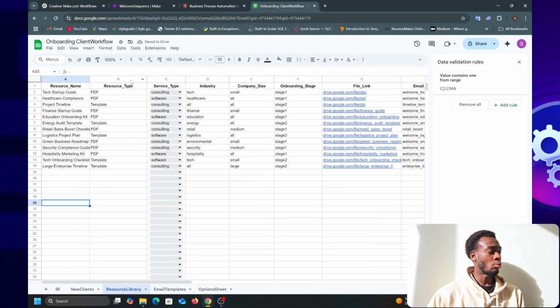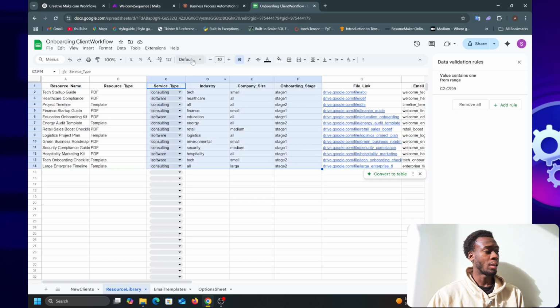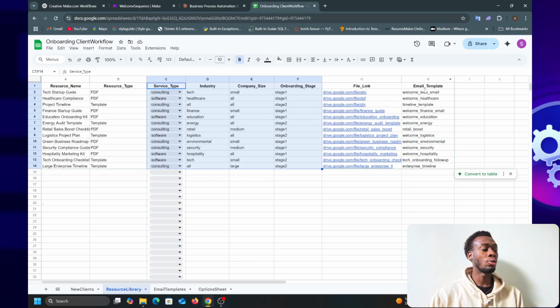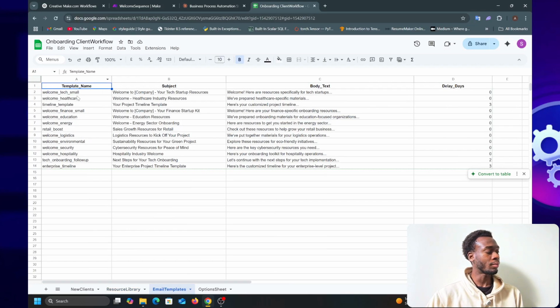Your resource library is where you do a lookup, where you match the services, industry, company size, and onboarding stage, all together, and get the file link connected to them and the email template connected to them. You also use this to do a lookup for, guess what, your email template right here, which will be your subject and your body text. That's it.